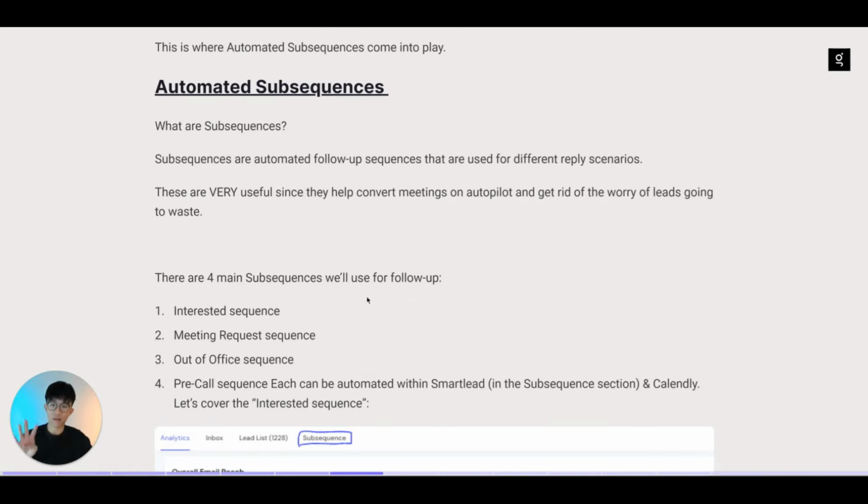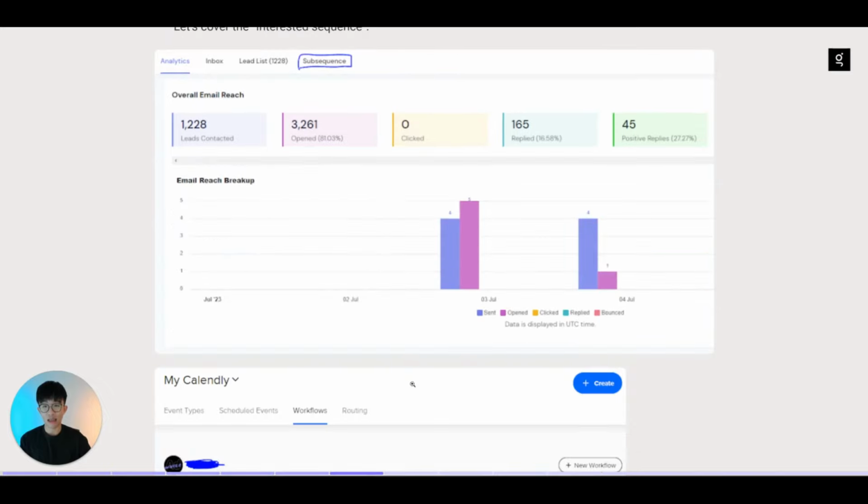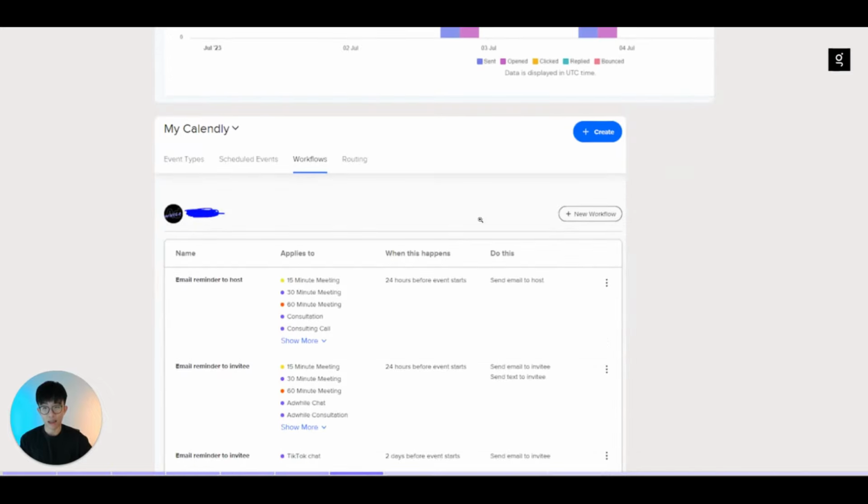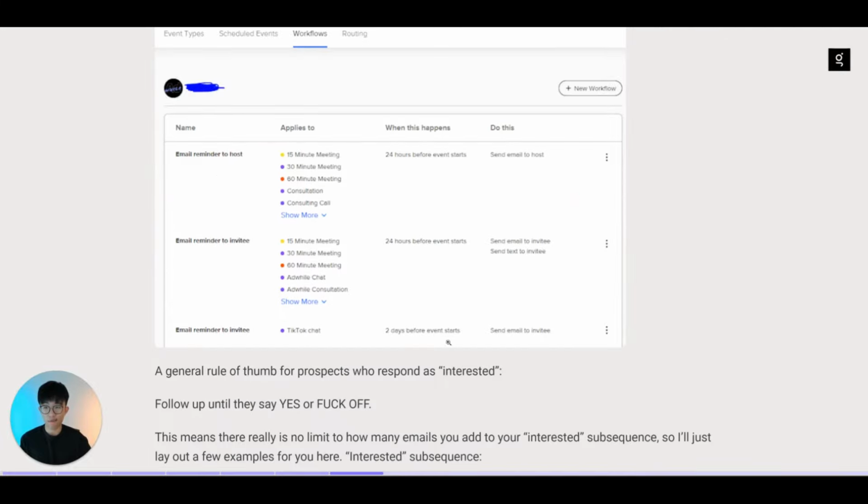There are really four main subsequences that we'll use for the follow-ups. The first one is the interested sequence. The second one is the meeting request sequence. The third one is the out of office sequence. And the fourth one is the pre-call sequence. Each of these could be automated within SmartLead in the subsequence section and on Calendly. So let's cover the interested subsequence. It's over here in the sequence, and inside Calendly, we have a bunch of these follow-up reminders as well, mainly for people booking calls.